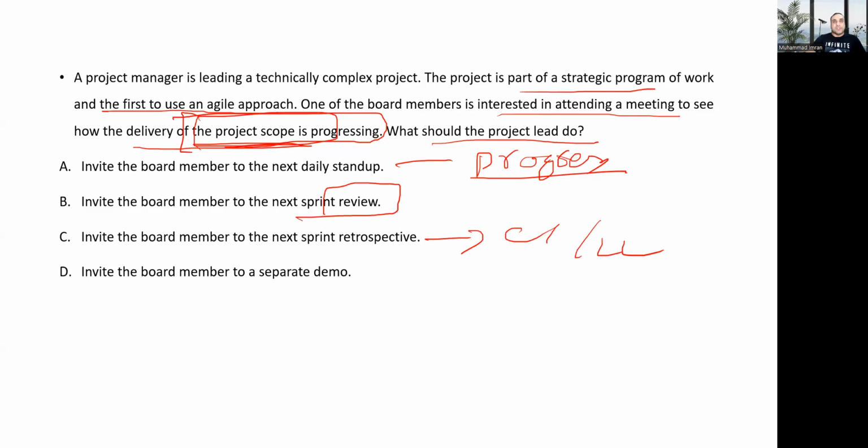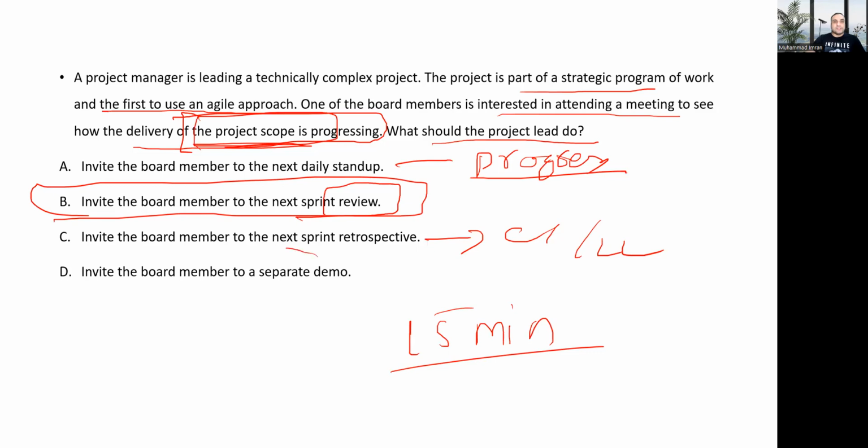So in the review meeting, you will check the progress: how many deliverables are released, what are pending, and so on. So it's better to invite them to the review meeting, because the daily stand-up meeting is 15 minutes. What will this guy learn in 15 minutes? Problems, impediments, obstacles, no benefit. So the correct answer is B. And if you are saying separate, it never happens. You will never have enough time to have a separate meeting with someone.